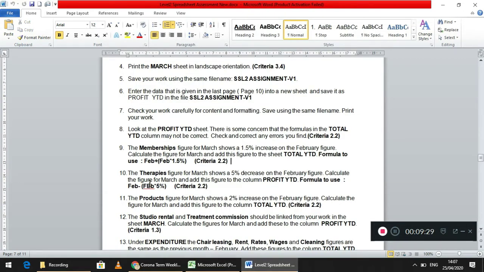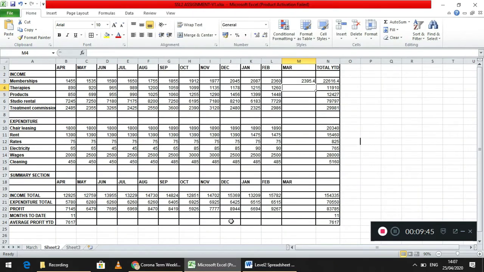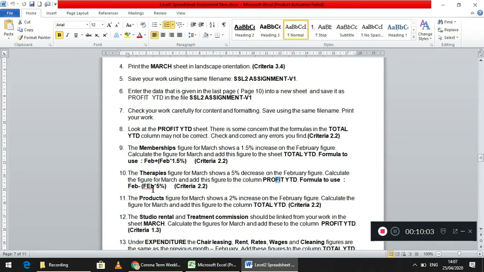Next, therapist figure for March shows a 5% decrease on the February figure. Calculate the figure for March and add this to the column Profit YTD. Formula to use: Feb minus Feb times 5%. Because it's a decrease in profit, it is minus. So equals February, now it is minus February times 5%, close the bracket. That gives me the March figure, right? Now therapist figure for March, okay, that we have done.